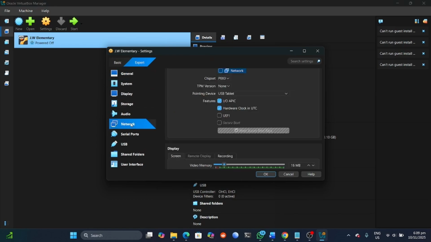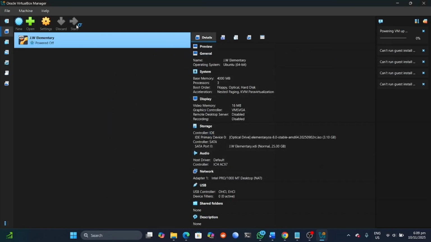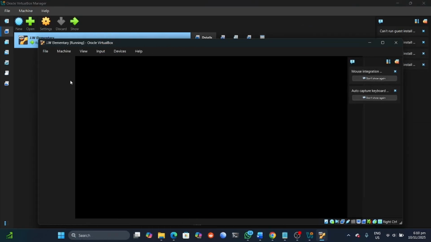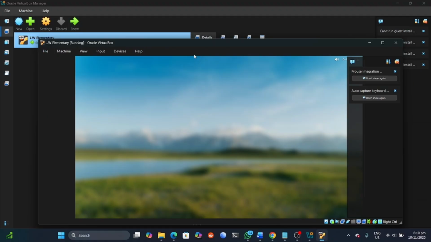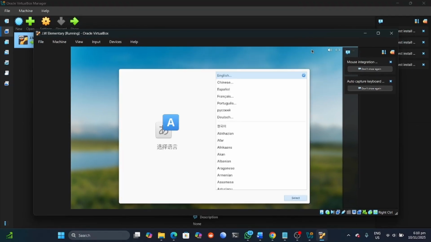So I'll adjust that, and let me see if there's anything else that we left out. That should be good. Yeah, the network adapter should be fine. Right, and once all is well, we can now start. It opens up a window for us, boots up. Just position this a little better.